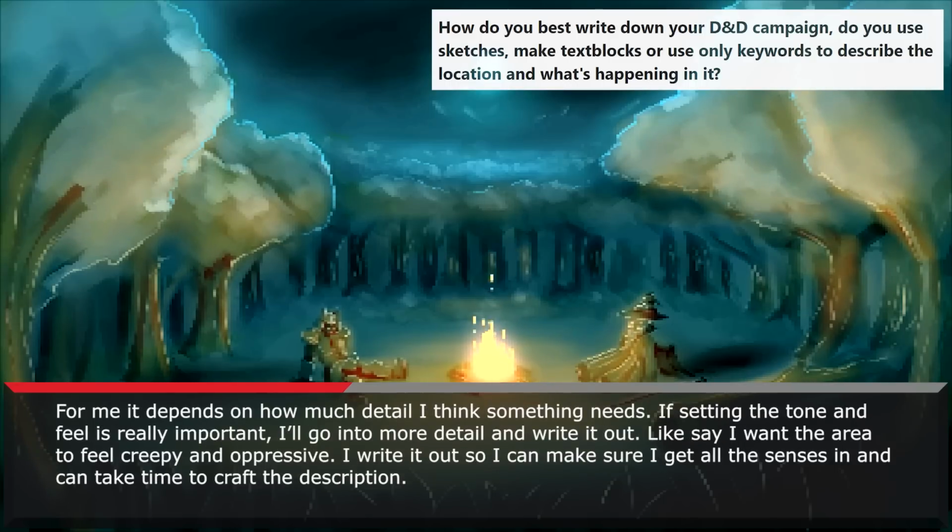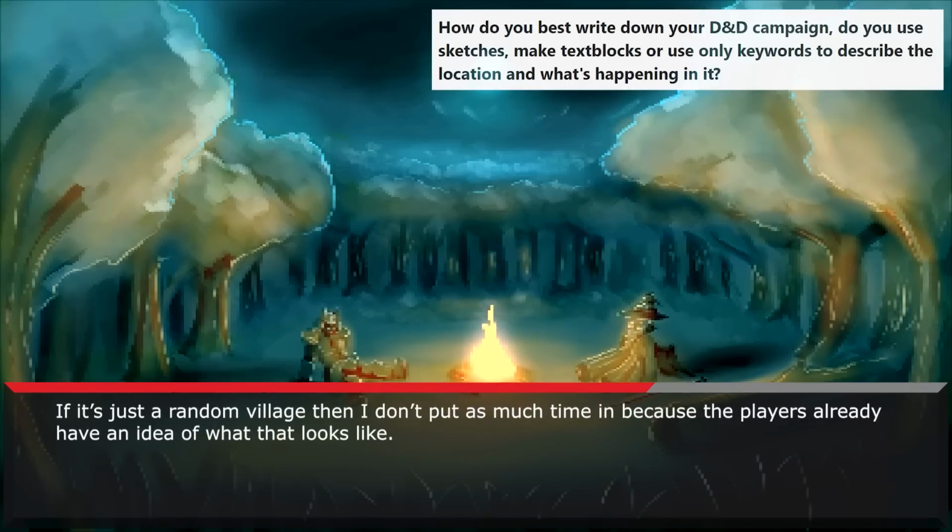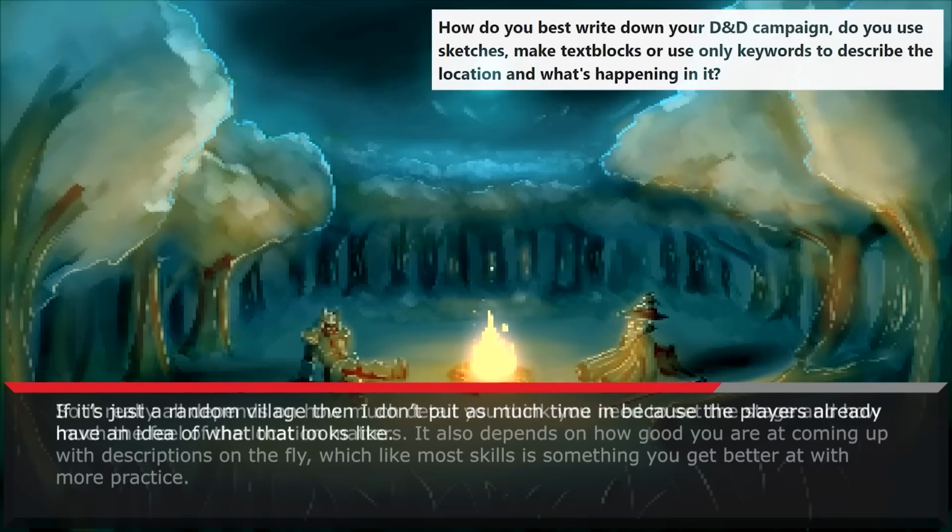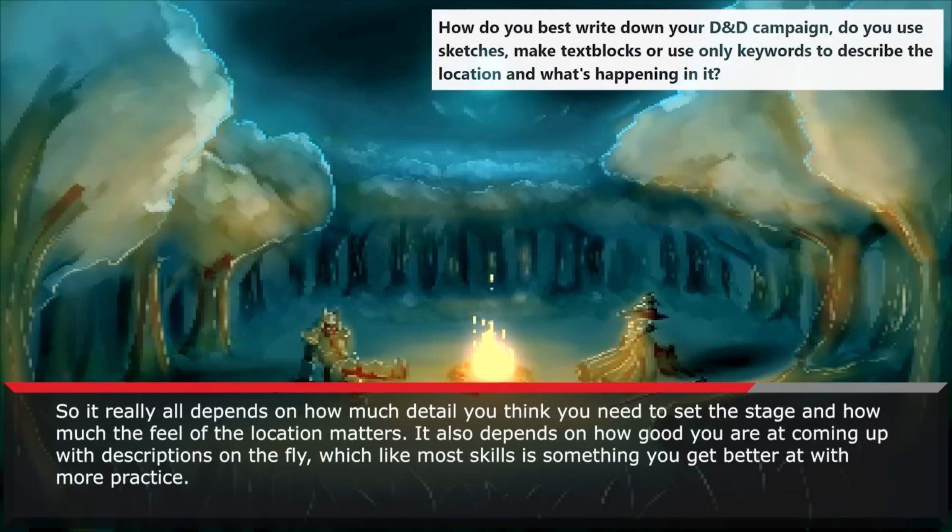For me, it depends on how much detail I think something needs. If setting the tone and feel is really that important, I'll go into more detail and write it out. Like, I want the area to feel creepy and oppressive. I can write it out so I make sure I get all the senses in and can take time to craft that description. If it's just a random village, then I don't put in as much time because the players already have an idea of what it looks like. So it really all depends on how much detail you think you need to set the stage and how much the feel of the location matters.